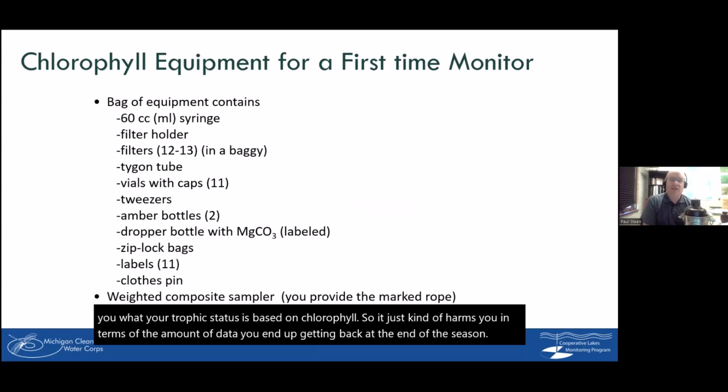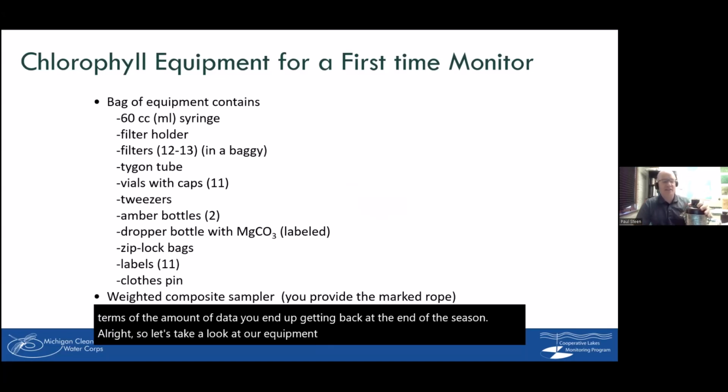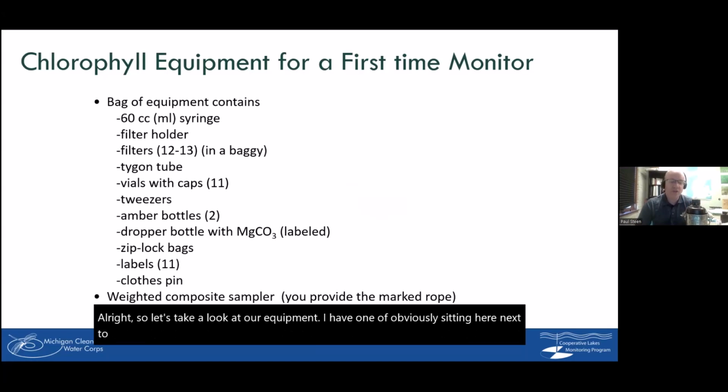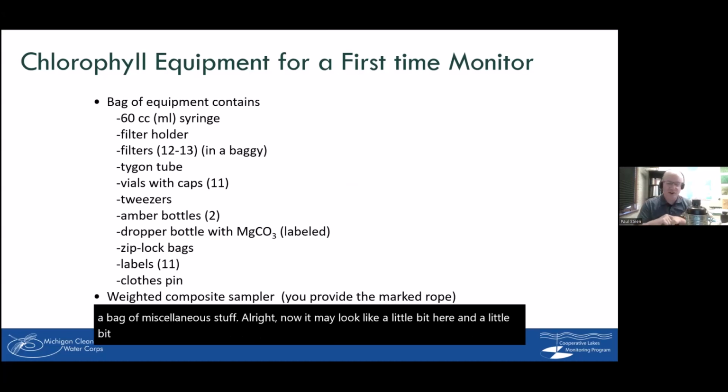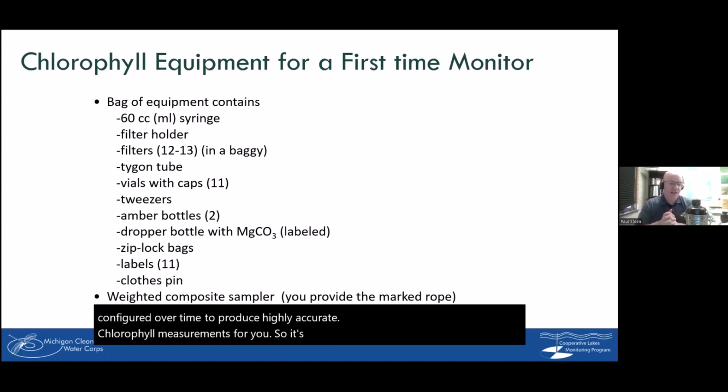All right, so let's take a look at our equipment. I have one sitting here next to me. And then when you register for this, you'll get this, and you'll also get just a bag of miscellaneous stuff. Now it may look like a little bit here and a little bit there, and it's hard to figure out what's going on. But all of this has been carefully configured over time to produce highly accurate chlorophyll measurements for you. So it's homemade, but the reality is a lot of water quality equipment starts off as homemade before someone turns it into a company. So we just haven't gotten to that point yet.